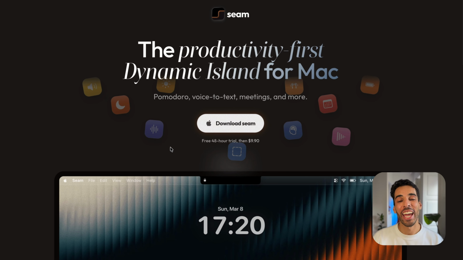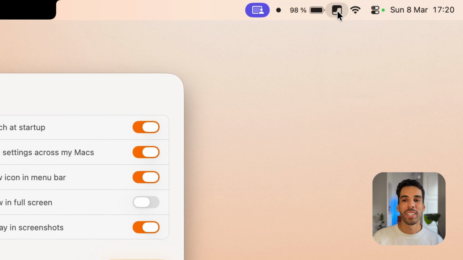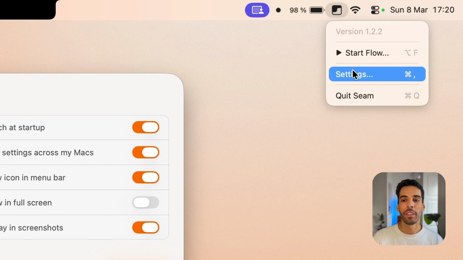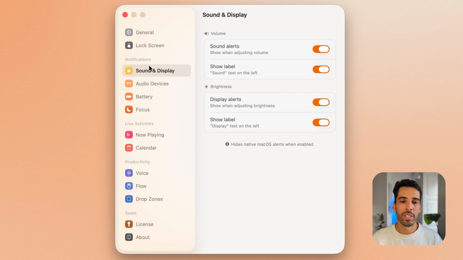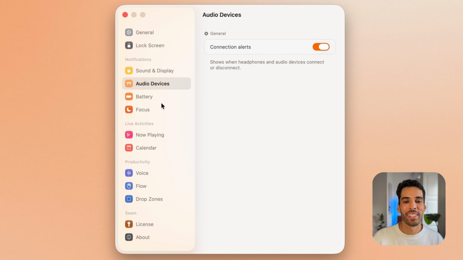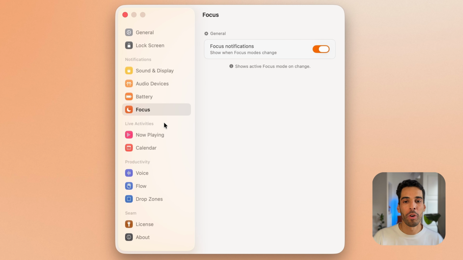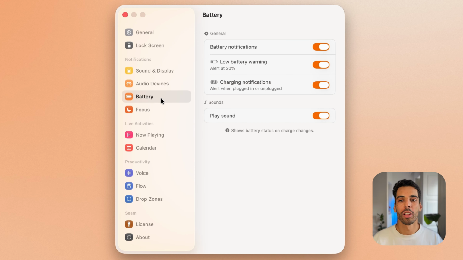The first thing you're gonna do when you install the app is go through an onboarding, and then you're gonna play with your settings. So Seam is gonna be in your menu bar here at the top right. You're gonna click settings, and then you can change a few things. So you can enable or disable a few alerts like sounds, display, audio devices, your battery connecting, your focus. So these are just little alerts that nudge you.